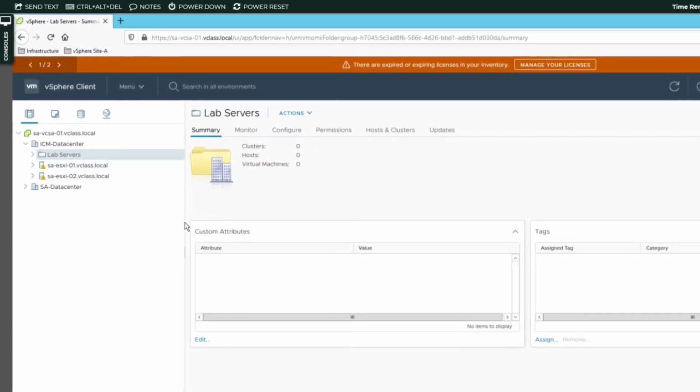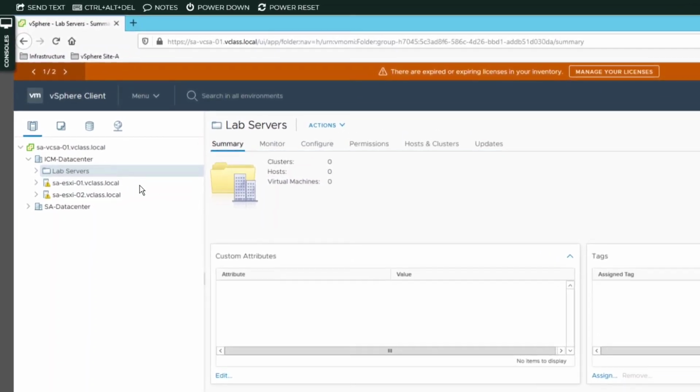We wanted to have our two newly added ESXi hosts grouped together in a folder. So I drag ESXi host SAESXi01 to the Lab Servers folder. Then I do the same for our ESXi host SAESXi02.